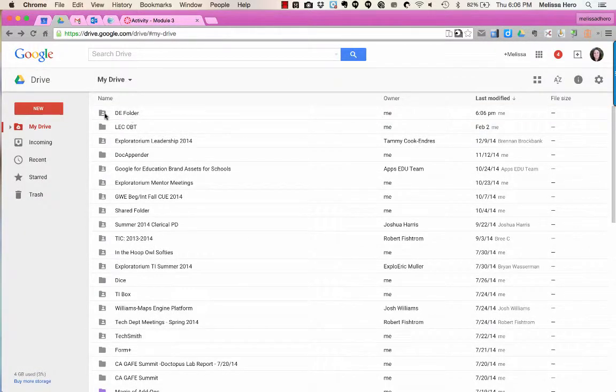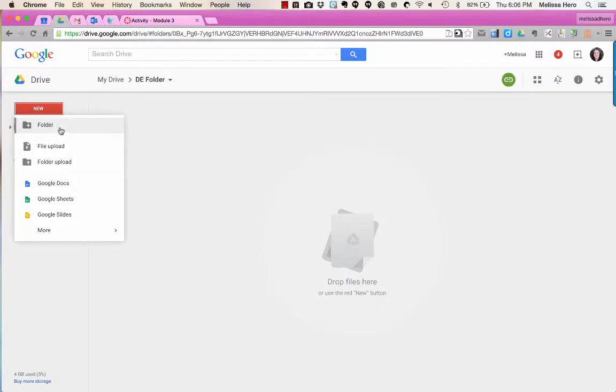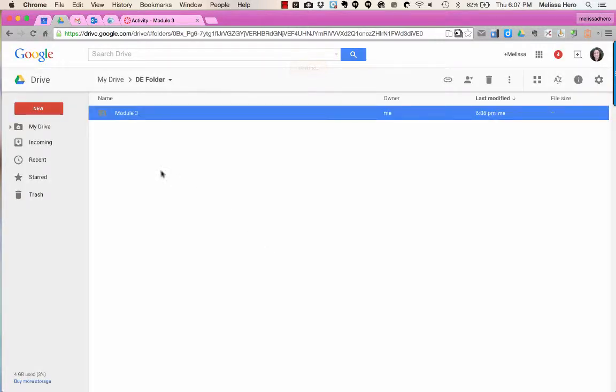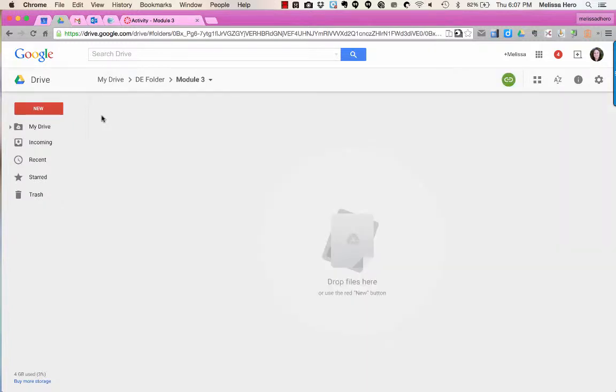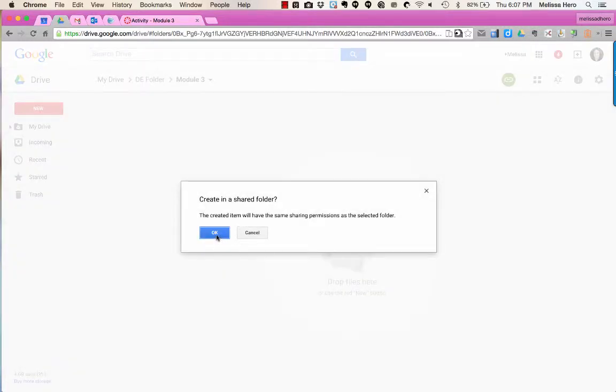All right, now you can notice with our folder that there's a little person there. That means that it's been shared. If I click on it and open it up, I'm now going to create folders inside of it, and they're for each of my modules. So let's say module 3, and notice that this folder has a person on it. That's because it takes on the sharing rights of the folder that it's in. If I go into module 3 and I do new Google Doc, it gives me a warning saying it's created in a shared folder. It will have the same share settings as the selected folder, which is what we want.